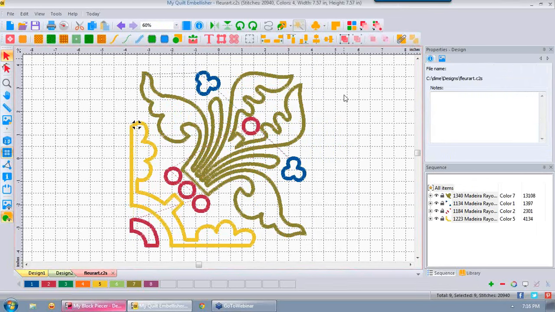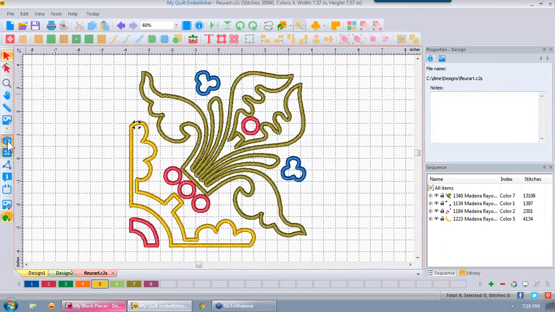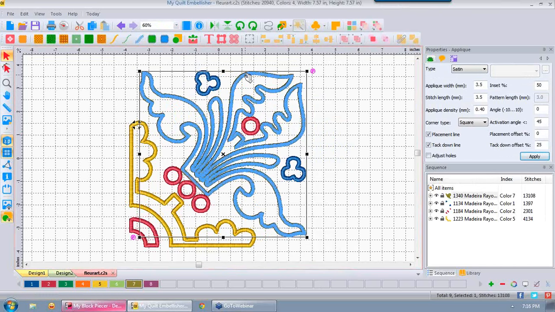There we go. So there's our applique. If we look at it in 3D, you can see the stitches. Now, again, we can go in and modify those to whatever we want. Here's this fleur-de-lis here.